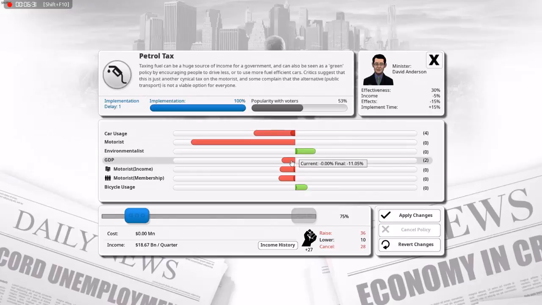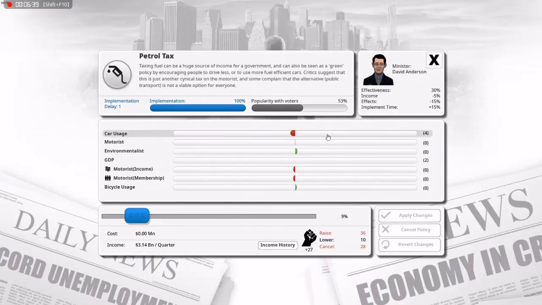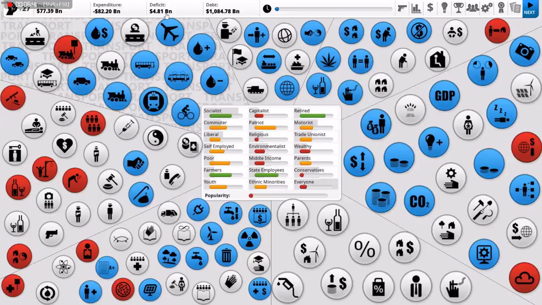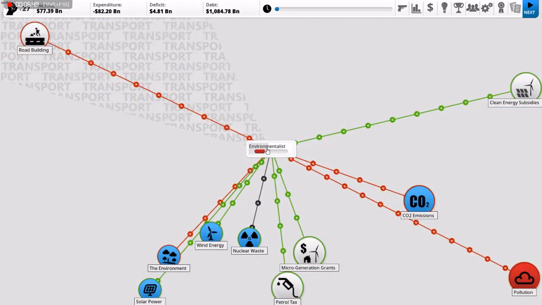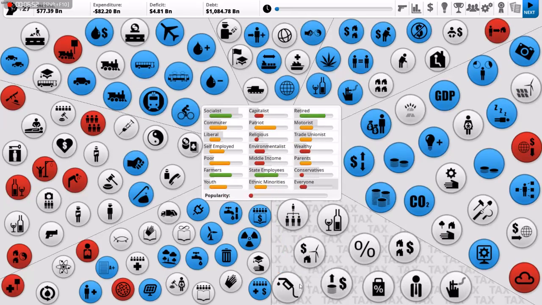So GDP would go down 11%, which would probably not be good for a country, but we would gain an additional $18 billion in spending every year. And right now we're running a $4 billion deficit. So that would solve our money issue. And the environmentalists would be super happy, right? So that's kind of the base of the game. That's really what you're doing. You're essentially passing laws and modifying these different laws on the board to run a country.